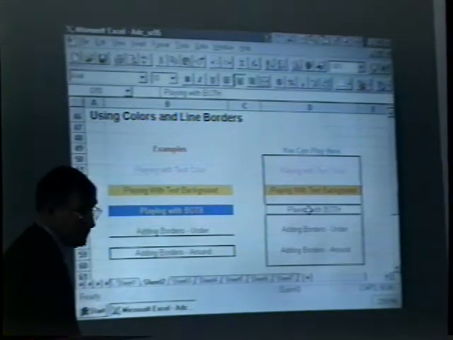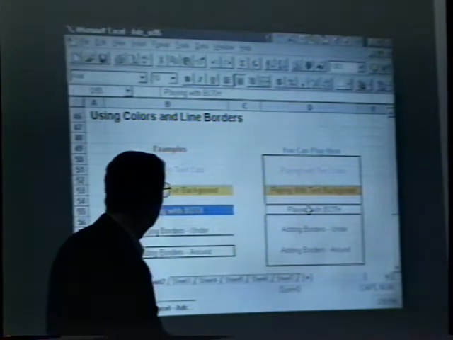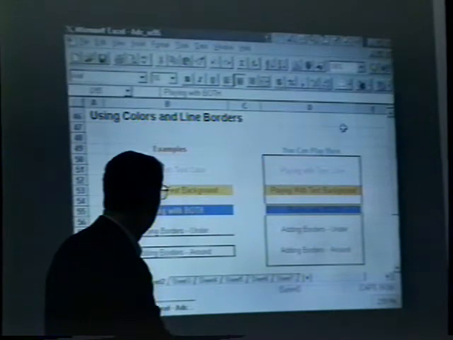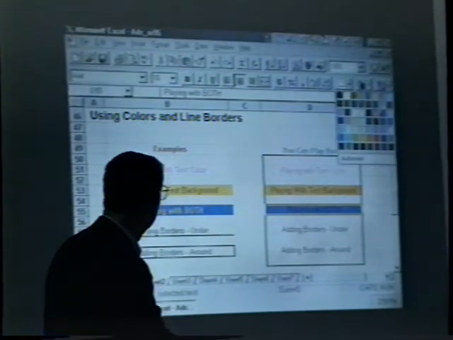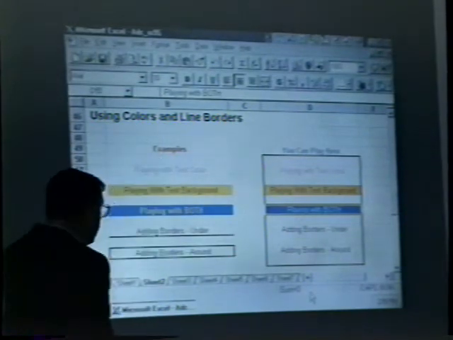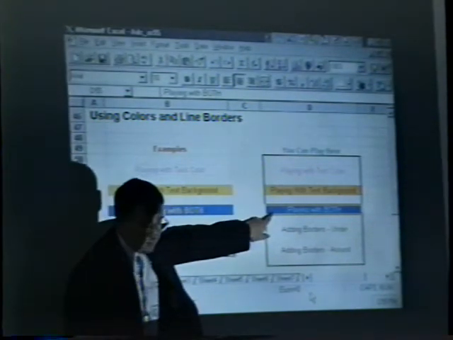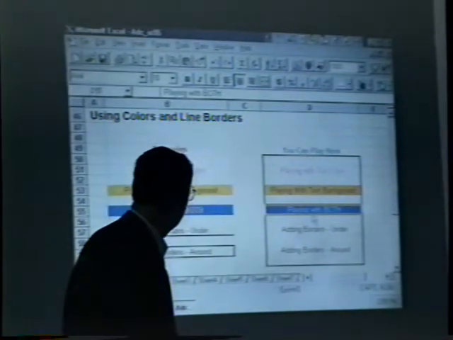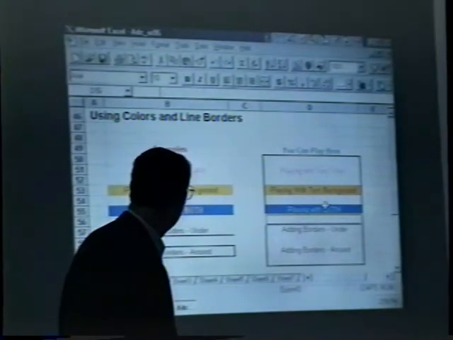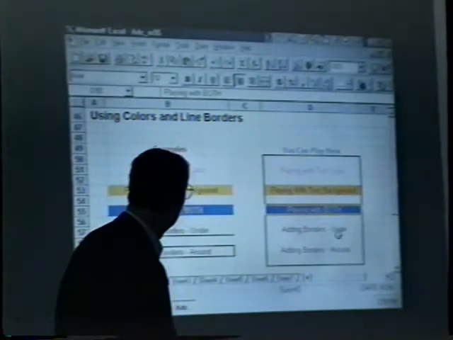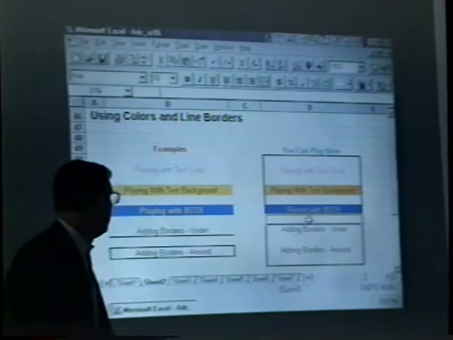Now I can do both. In one cell, I can pick the background color as blue, and I can pick the text color as yellow. Now, this doesn't look like it's yellow on blue, but as soon as I move out of that cell, you will see it. I made cyan. Let's try yellow. That one's stupid. Okay, there we go.